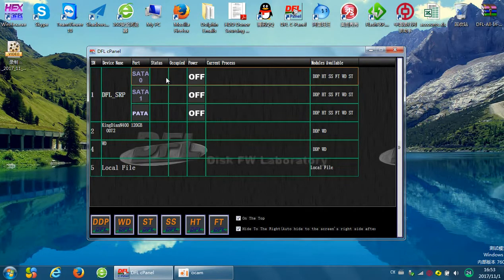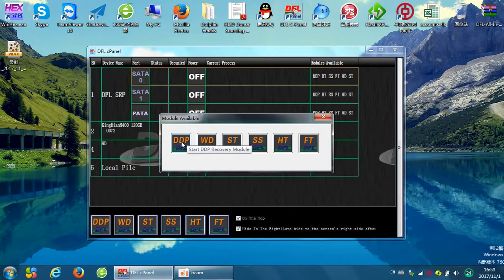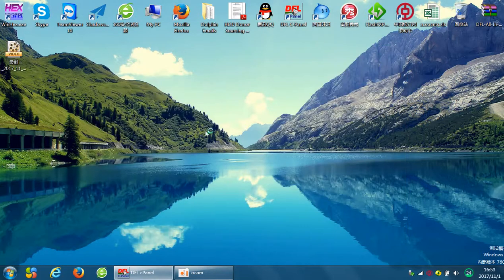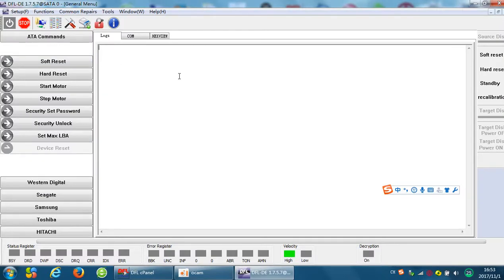Now we have connected the DFDDP data recovery hardware. To recover the hard drive, the correct steps are as below. Firstly, we need to open the DFDDP data recovery software. We need to do the power on test. After power on, we need to check if the hard drive is spinning up. We can use our hands to feel it, or pick the hard drive up and check if it's spinning up. Or you can listen to the hard drive.